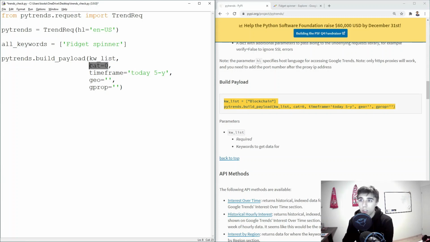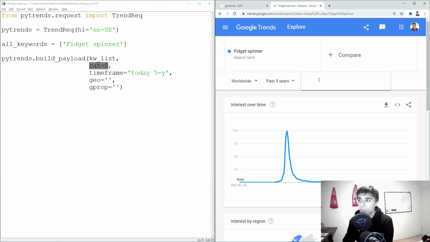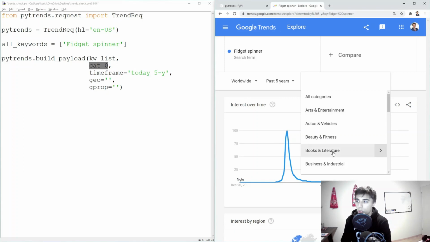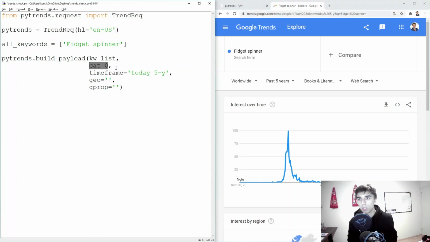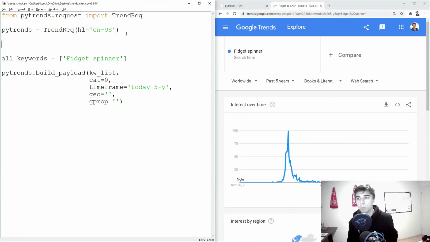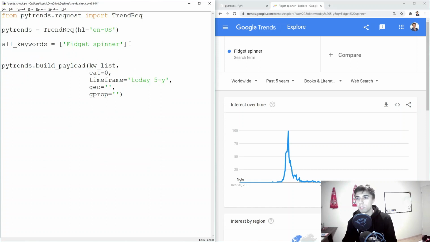Now see, this is the default, meaning all categories. If you want to change, maybe you're interested in books and literature, if you select that, at the top you will see that the category is now equal to 22. So if that is the case, you would set this category, let me add it to the top, maybe after the keywords, it would be equal to 22. Now keep in mind that this has to be a string. You should not include it as an integer.